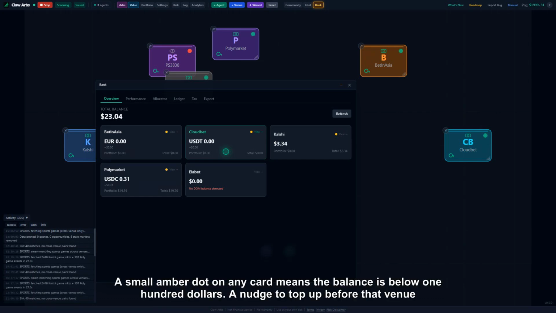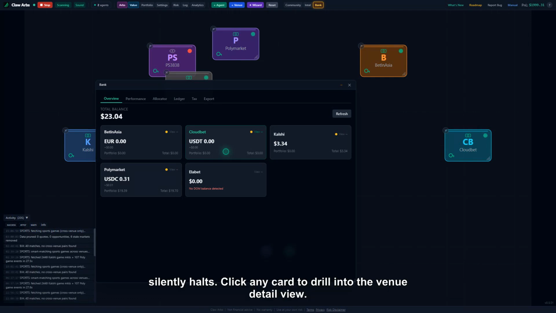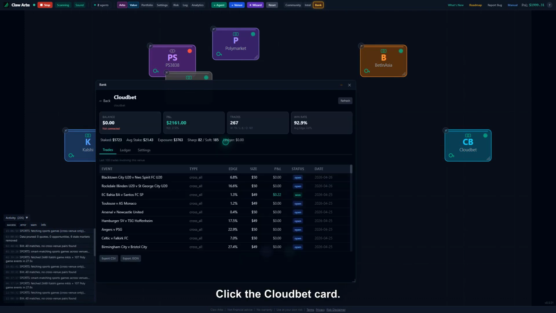A small amber dot on any card means the balance is below $100. A nudge to top up before that venue silently halts. Click any card to drill into the venue detail view. Click the CloudBit card.